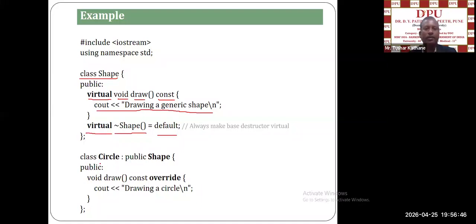After that we have created another class named circle, and in that we are inheriting this shape class. Whatever class we created first works as the base class, and from this class we are inheriting the shape class in this circle class.